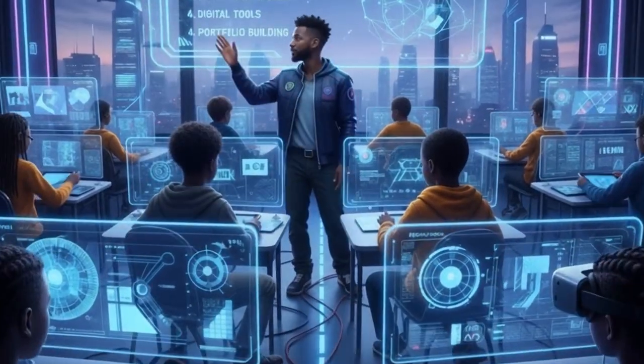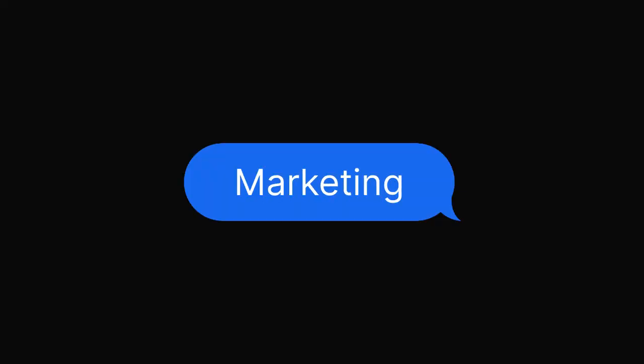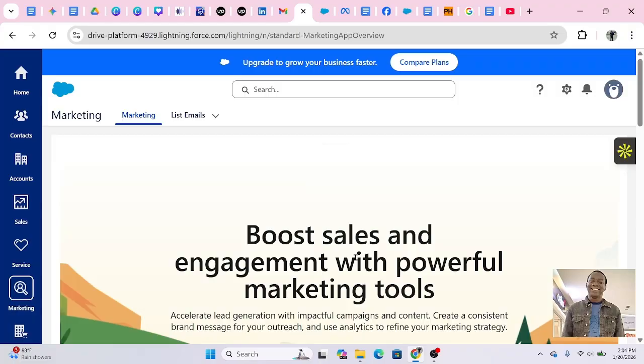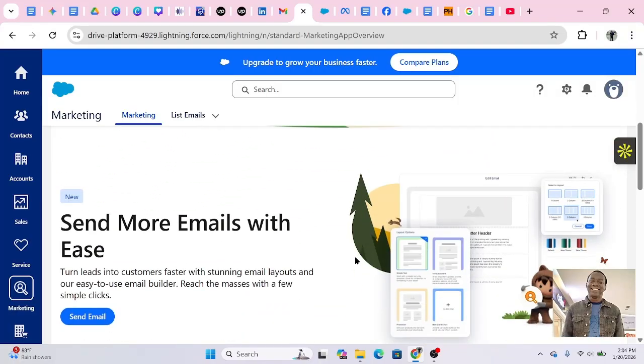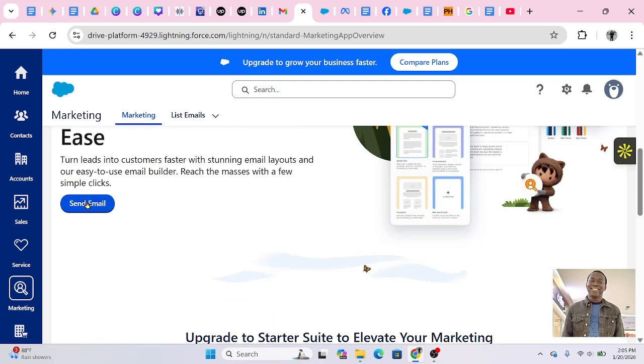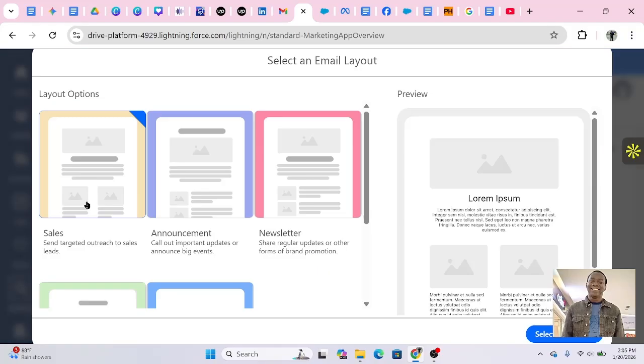The next button is marketing. Marketing are the tools you use to boost sales and engagement. You could send a single email, you can send a ton of emails. That happens here. Let's click on send email and see what happens.